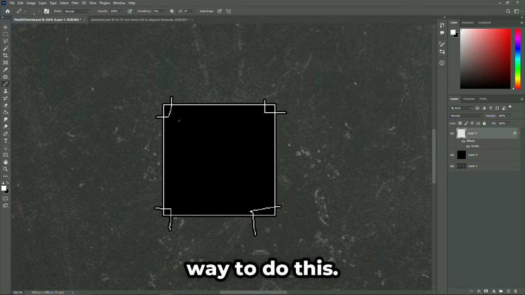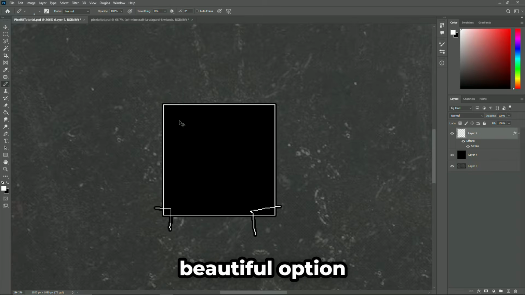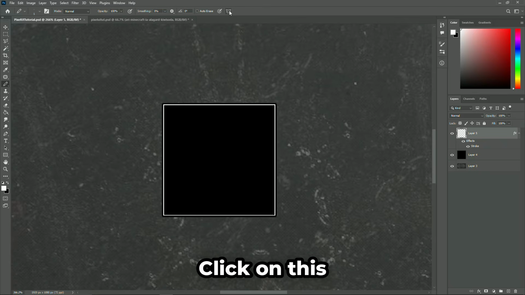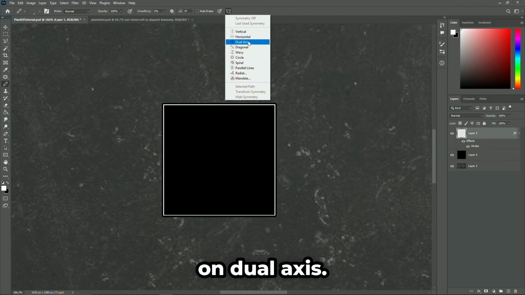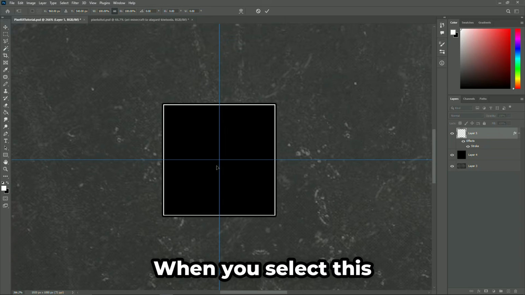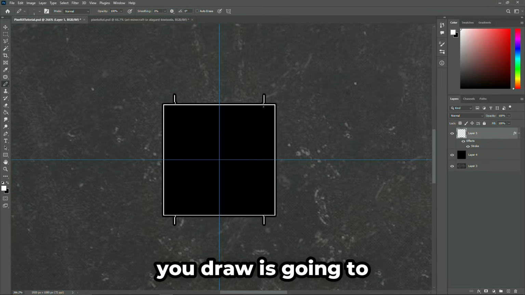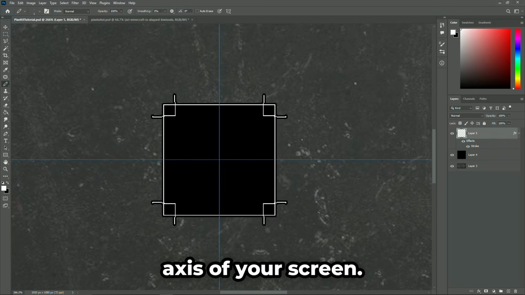So an easy way to do this, luckily Photoshop has a beautiful option called symmetry. You can click on this button when you have the brush tool selected or the pencil tool selected. Click on this right here and turn on dual axis. When you select this and your box is in the center of your screen, you can check it, and now anything you draw is going to draw on all 4 axes of your screen.